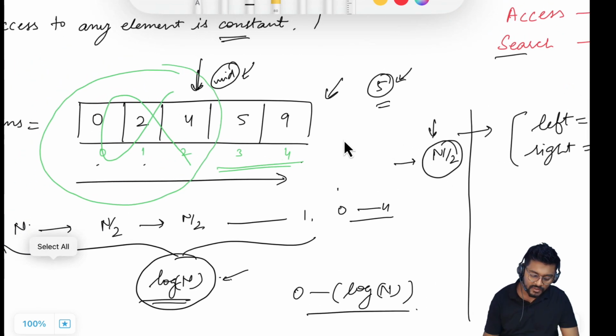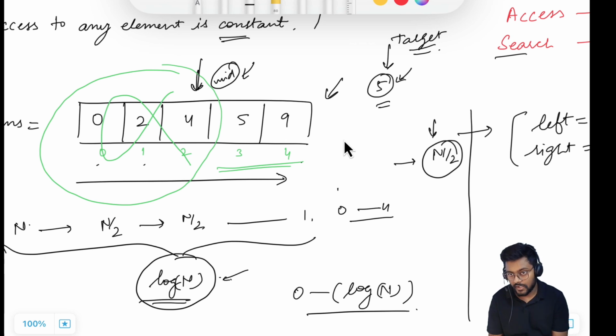There are three possibilities: the middle value is equal to our target, or the middle value is less than our target, or greater than our target. If it is less than our target, it means the target is definitely on the right side. If the middle value is greater than our target, the target is definitely on the left side. But if it equals the target, we can directly return it.